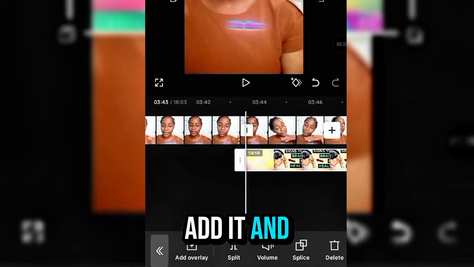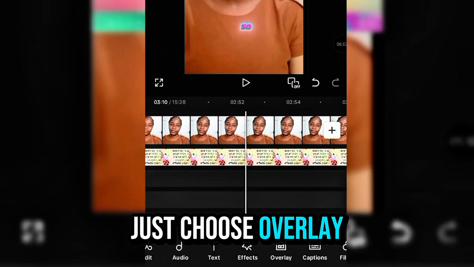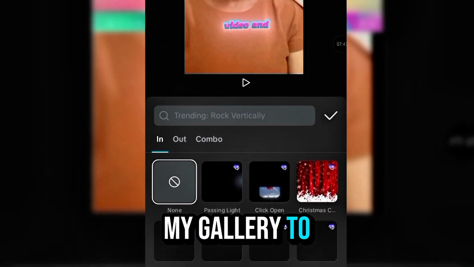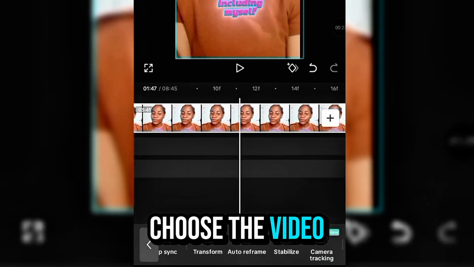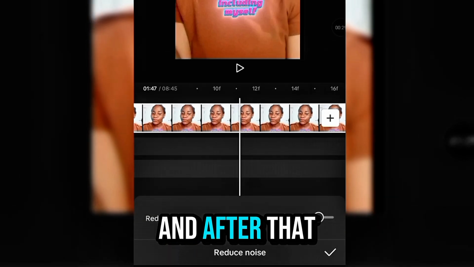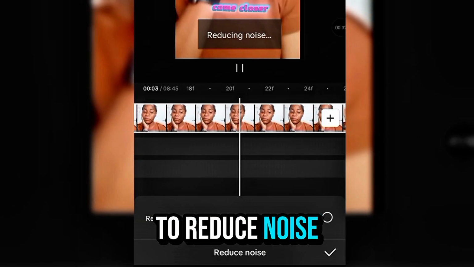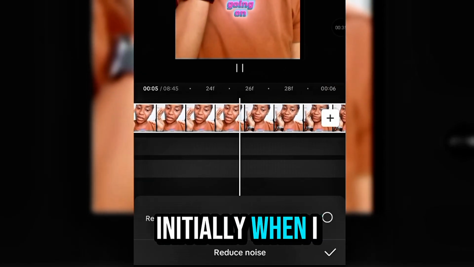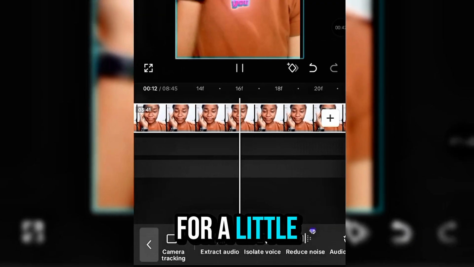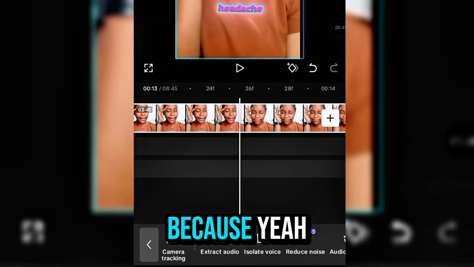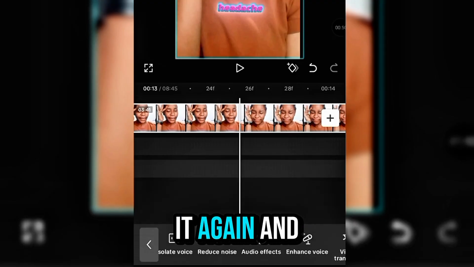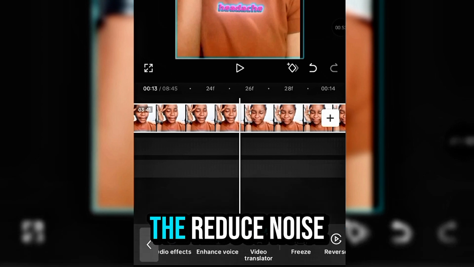So I'll just add it, and then I'll just choose overlay, and then it will open to my gallery for me to choose the video that I want, and then I'll just upload it and then add it. And after that, I went to reduce noise. I needed to reduce the noise. Initially, when I clicked reduce noise, they said I should just wait a little while, because a lot of people are using it. Okay, a lot of people use CapCut. So I did it again, and then it came, and this is the reduced noise.